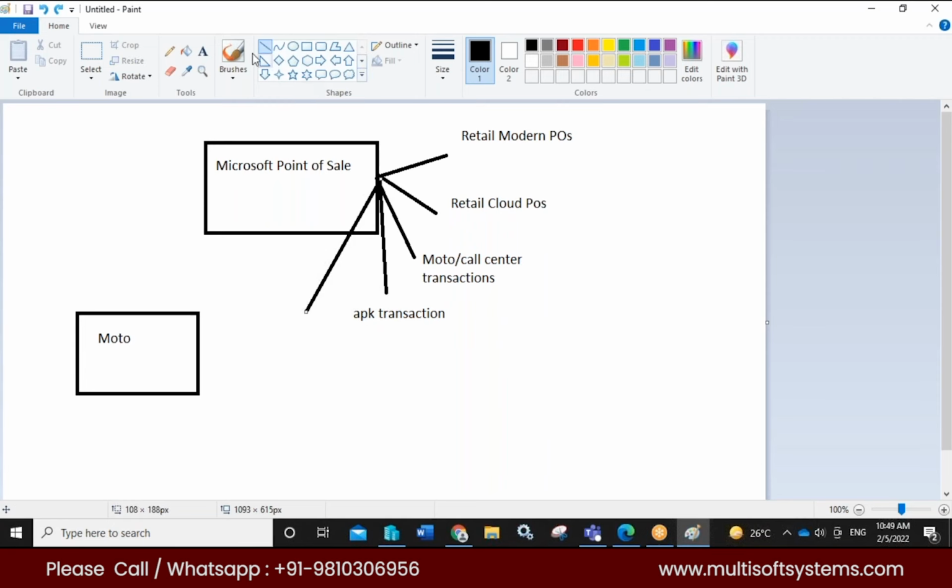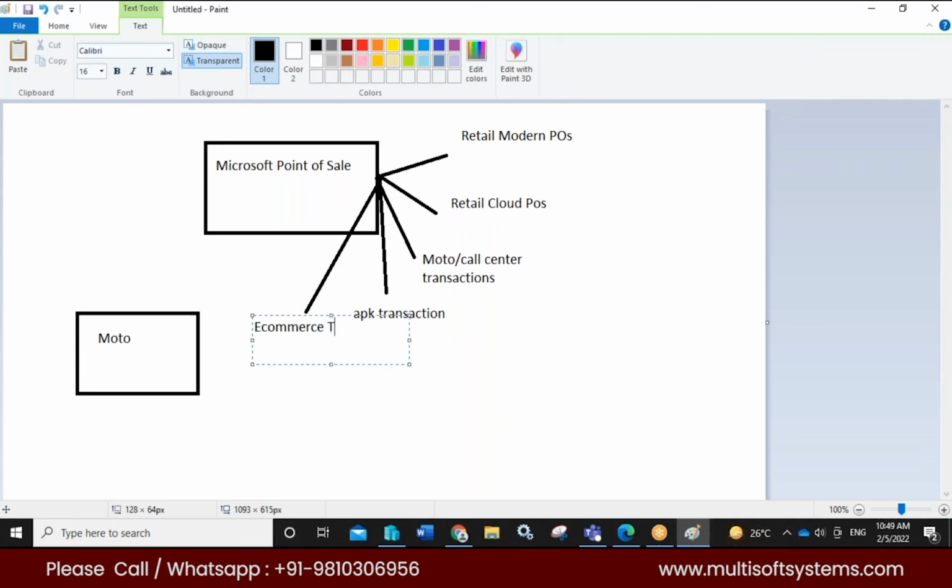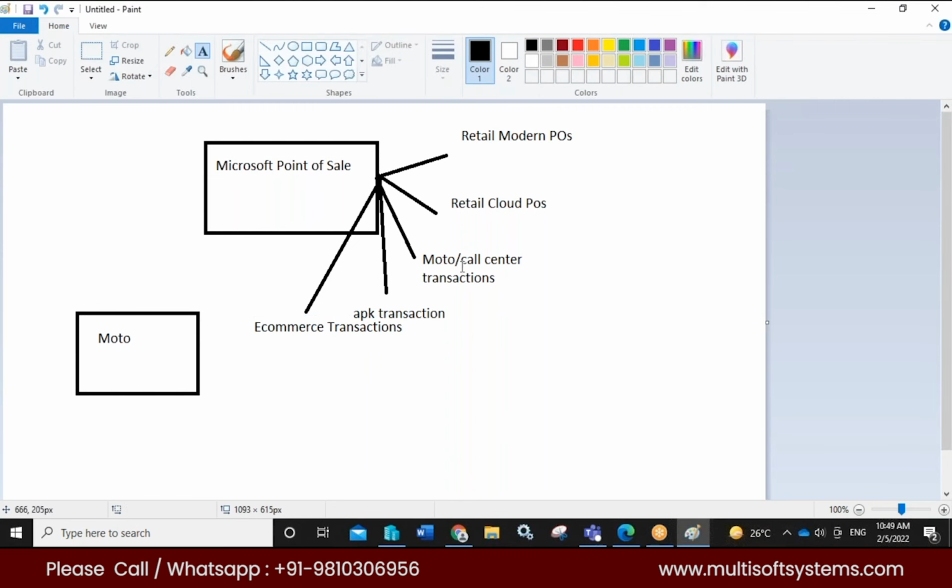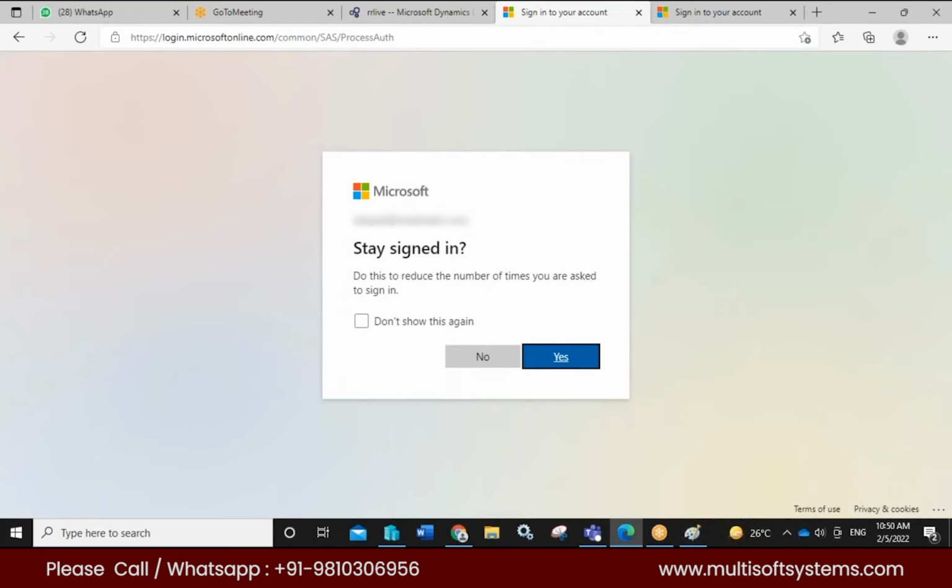The last one we have is e-commerce transactions. So we have one, two, three, four, five types of point of sale we are using in D365, Microsoft D365. Understand? Difference between retail modern POS and retail cloud. We have the differences between all five, and today you want these differences. No problem.